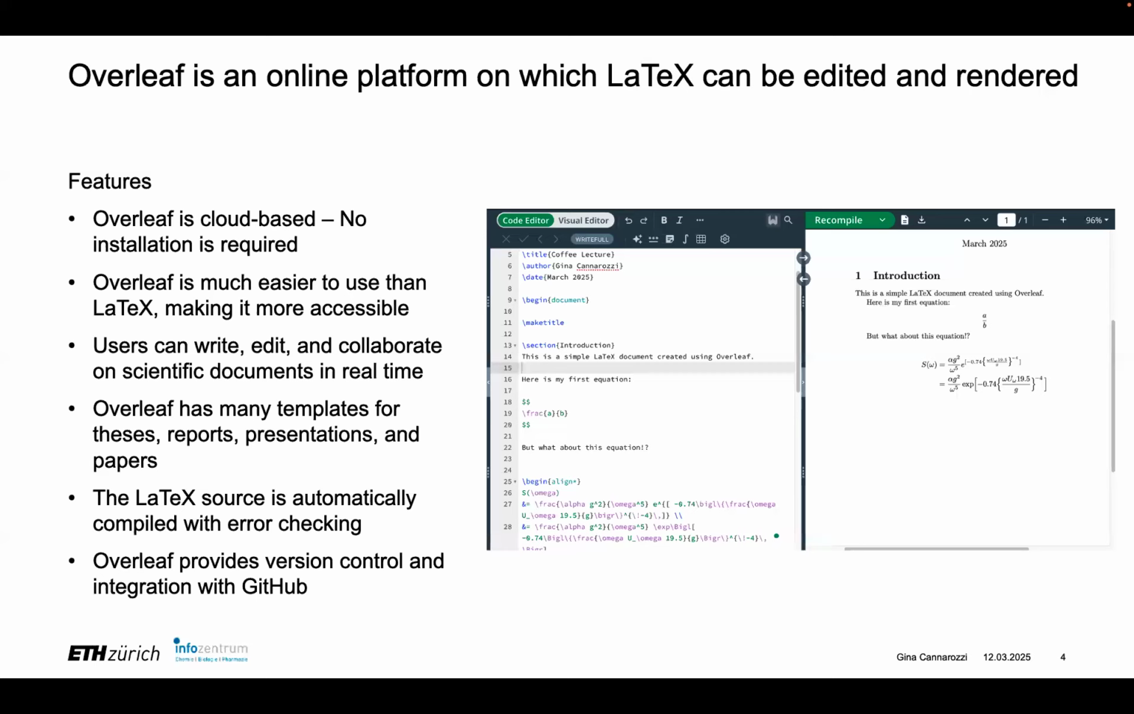It's much easier to use than LaTeX because they have a lot of visual support. And the nice thing about it is that you can use it with other people. So as a collaboration tool, it's a really nice thing to have. They have many templates and it's accepted by journals. So the journals provide their own templates and you can upload to the journal directly the LaTeX file. You don't have to go through Word.